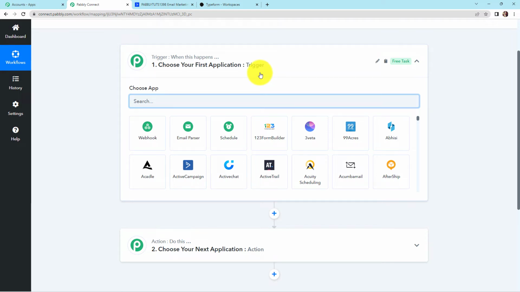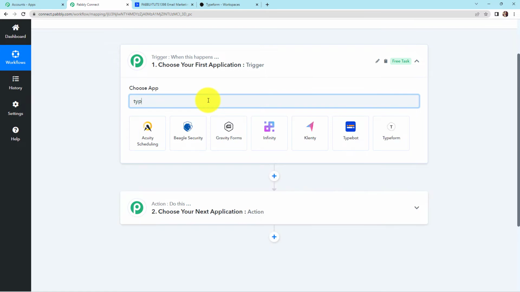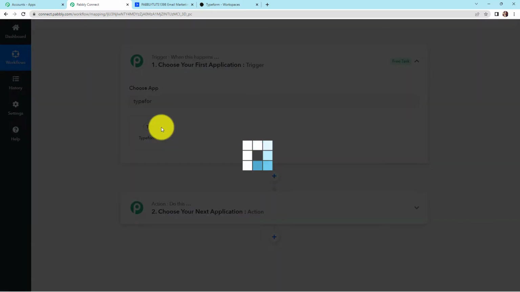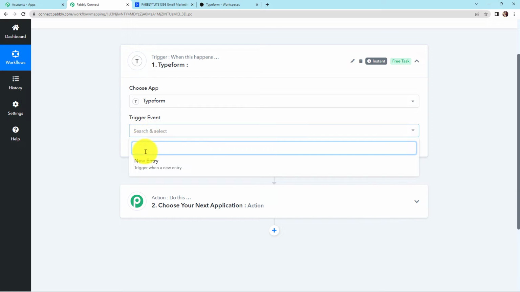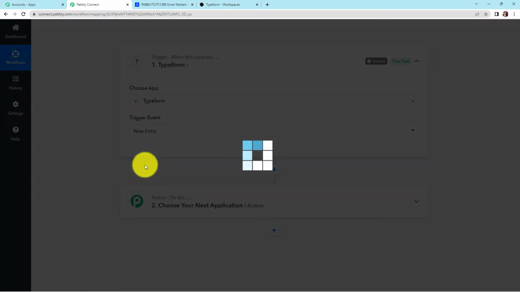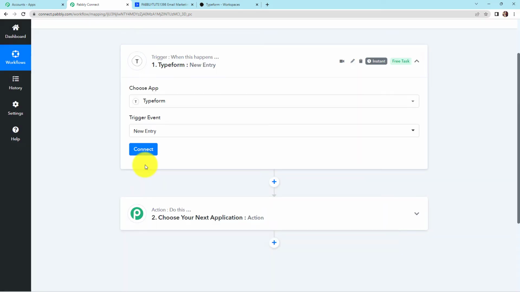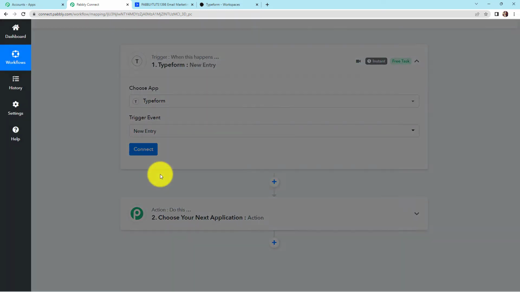Now, as per my objective, my trigger application would be Typeform, as I wish to receive entries. So I'm going to click on this. And the trigger event, so this is the event that will make my workflow run. So the event would be new entry. So every time there's a new form submission, this workflow should run. So let's click on connect.